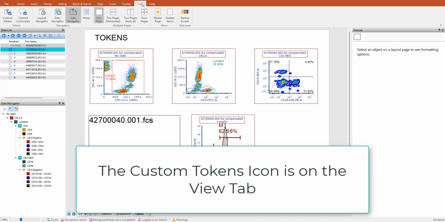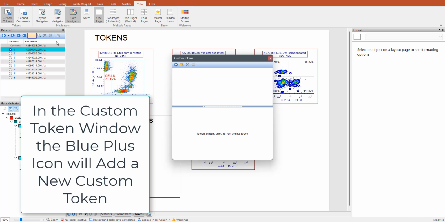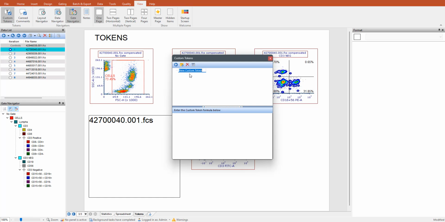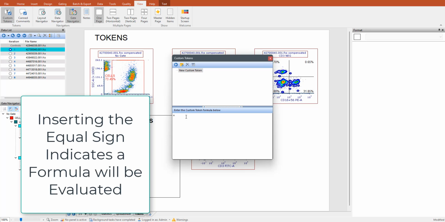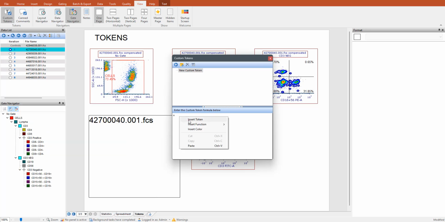By going to the View tab, you'll see that we have this custom tokens icon. By clicking on this custom token icon, we open up the custom tokens window. Clicking on the blue plus icon allows us to create that new custom token. In the field below "Enter the custom token formula below," we're able to introduce a formula. When we insert the equal sign and right click, we can insert a function.